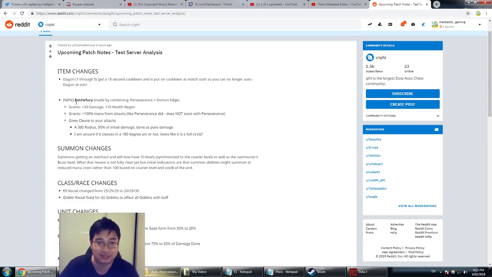This is very interesting. A new item called Battle Fury combines with the Perseverance and the Demon Edge. I know Demon Edge is pretty hard to find, but sometimes we do find it. What's so interesting about it is not the 30 damage, not the health regen or the mana regen, although it does not stack with Perseverance. What it gives you is a 300 radius cleave of pure damage.